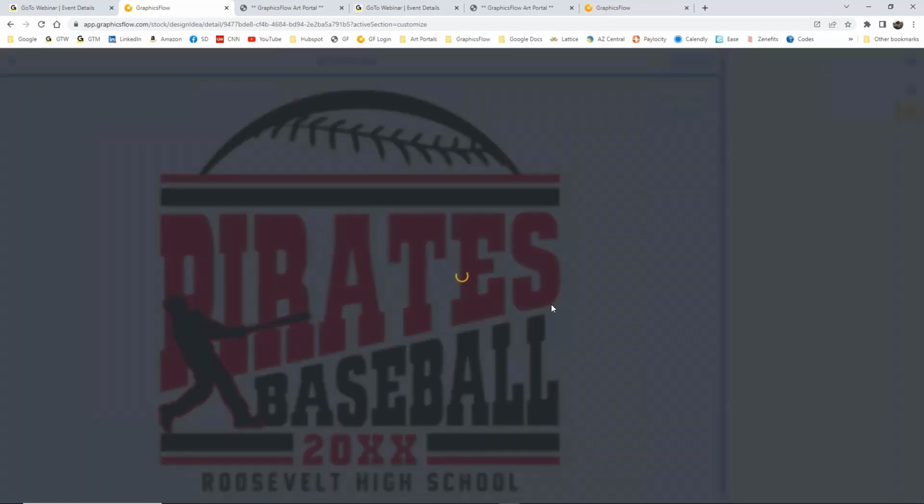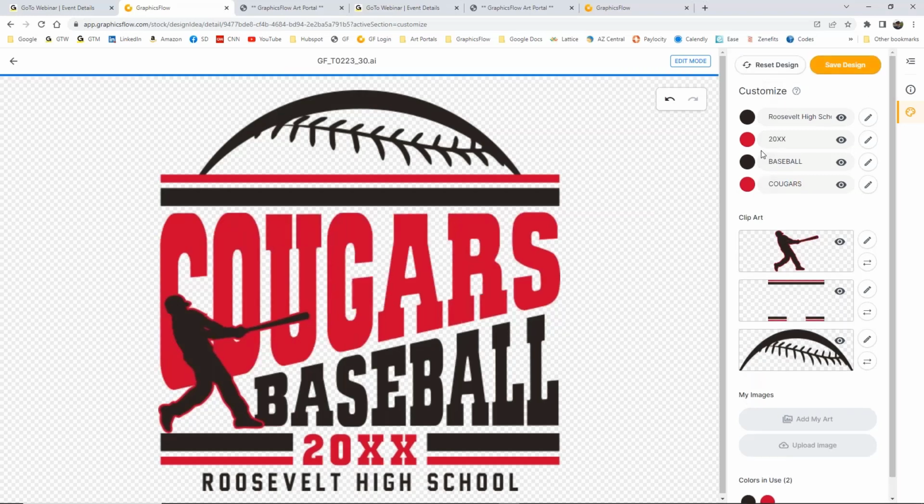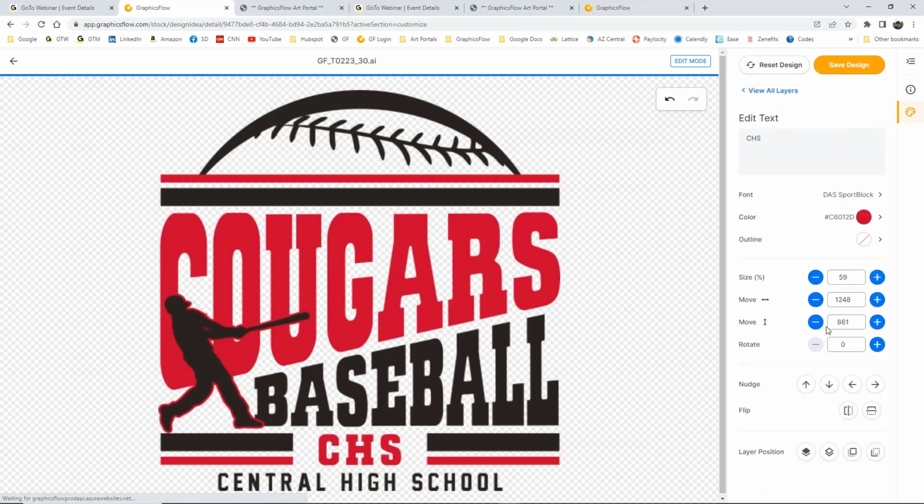And we're going to change this to Cougars Baseball CHS. So go down here, change this to Cougars. Okay. And then baseball, and then this will be CHS. There we go. And this is going to be Central. There we go, the space in there. And then where it says CHS, I'm going to hit the little edit button and make that a little bit bigger.